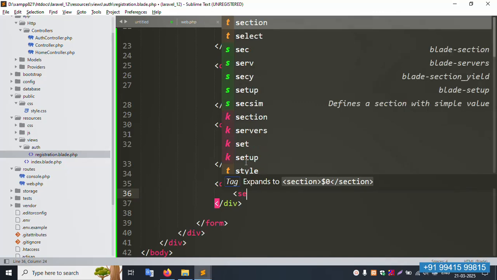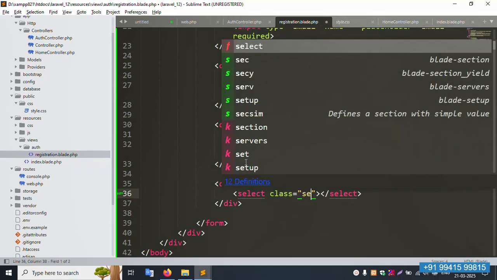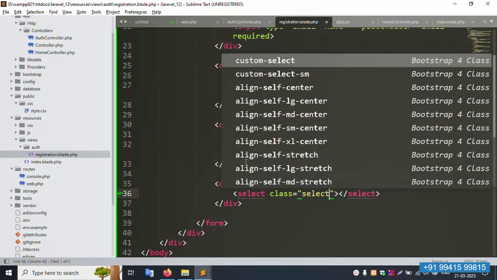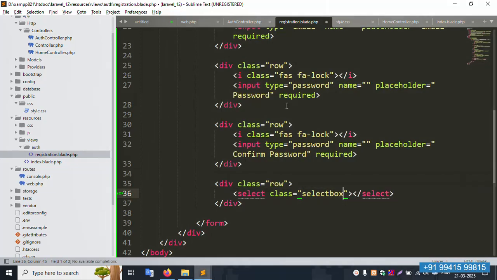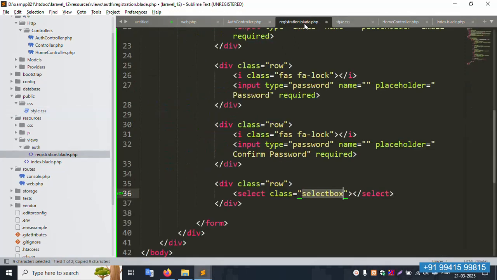Select, class, selection box. This is a select box available inside. This is a select box. The same name is available. Select box. All good, this select box.